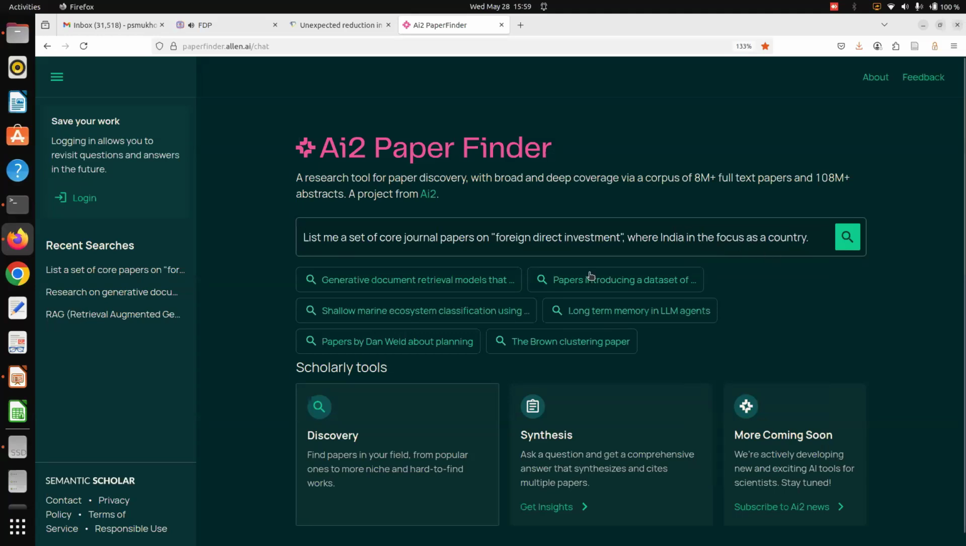This is the final question I'm asking. List me a set of core journal papers on foreign direct investment. You replace your phrase with this, foreign direct investment, where India is in focus as a country. So my point is very clear: you identify and list me a set of core papers on FDI. I have not given any synonyms like FDI or foreign direct investment, something like that, where India is the focus.